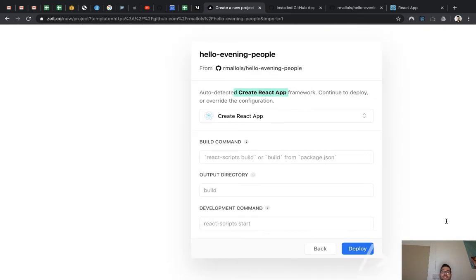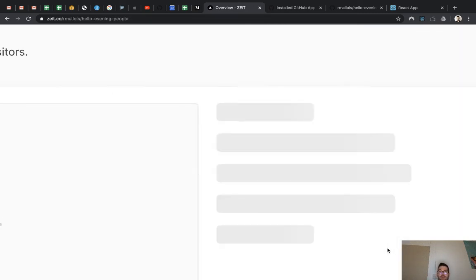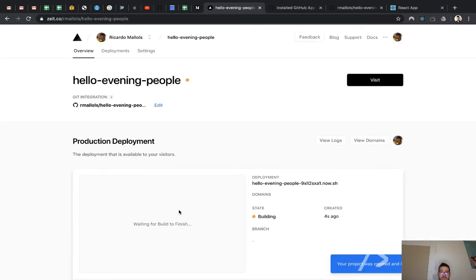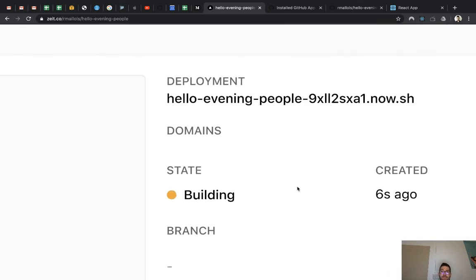I don't know what that means, so I will just try to deploy. I'm essentially testing how simple this platform is. I have no idea. I'm very lazy today. I'm not even going to read the instructions. I will just click on the deploy button, and then look, building.